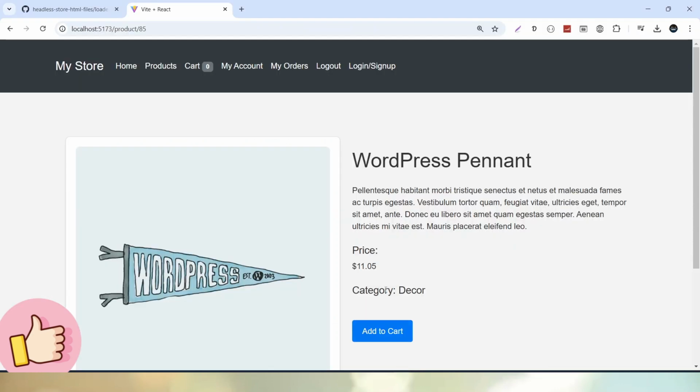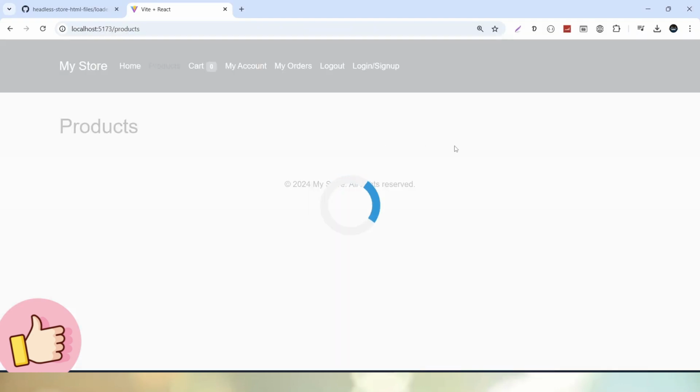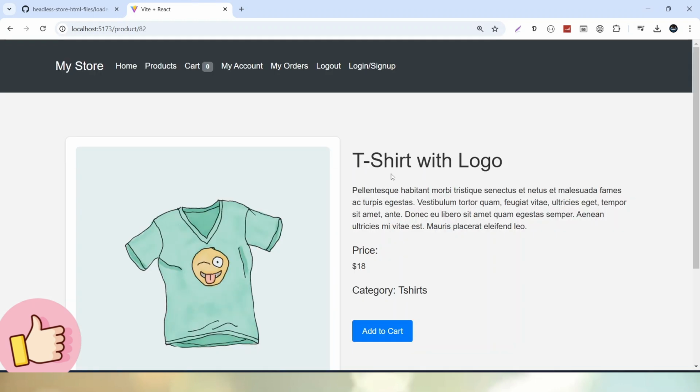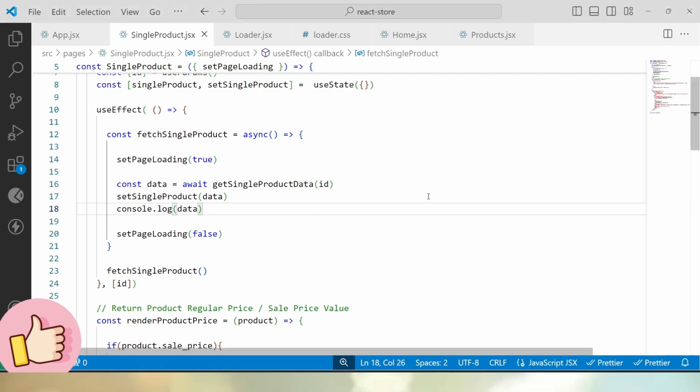Save these changes. So if I click on this products tab, click on this t-shirt, now you can see the loading icon and the product has been loaded. So successfully, in this very short video, now we have two concepts: how to link the footer component inside our headless store, as well as how to display a loading icon.